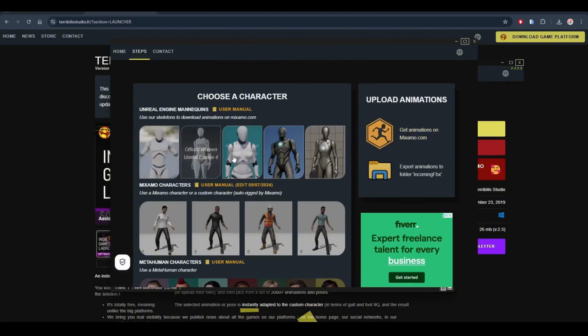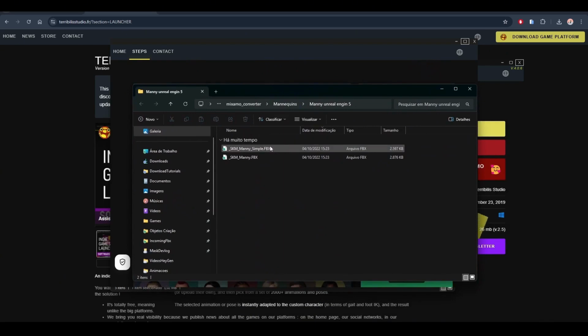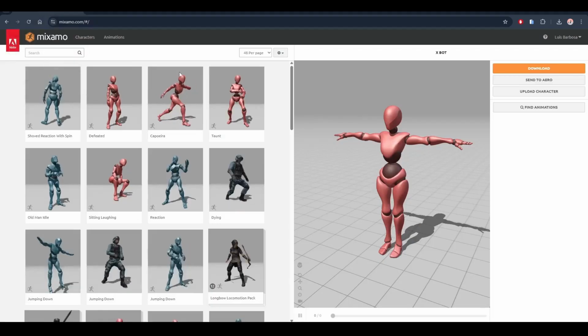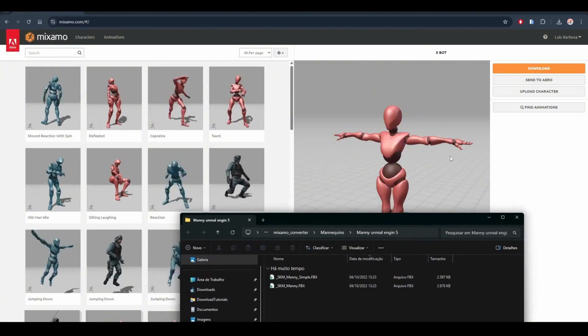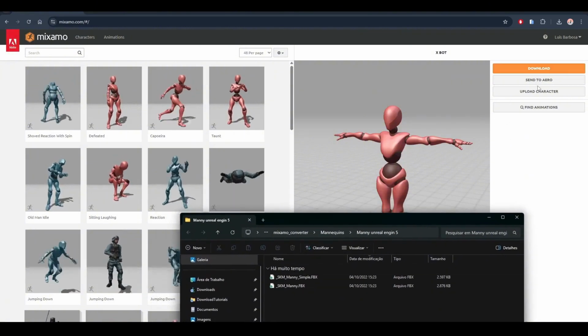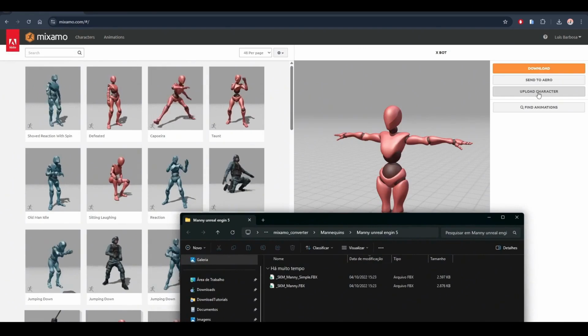Up here, it will deliver some mannequins. We will use the mannequin by clicking with the left mouse button. It will open the folder where the mannequin is. And we will upload this mannequin to Mixamo, so click again on the Mixamo site. Click again on the folder where you were. Click on Upload Character here on the Mixamo site.